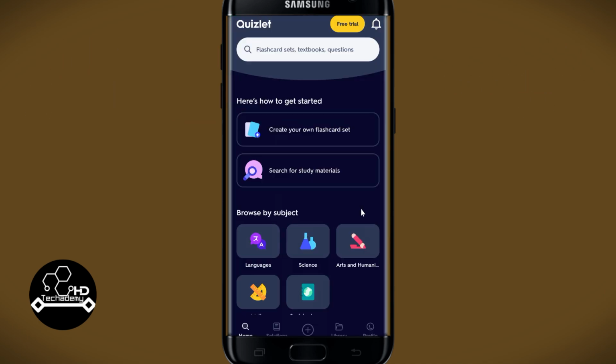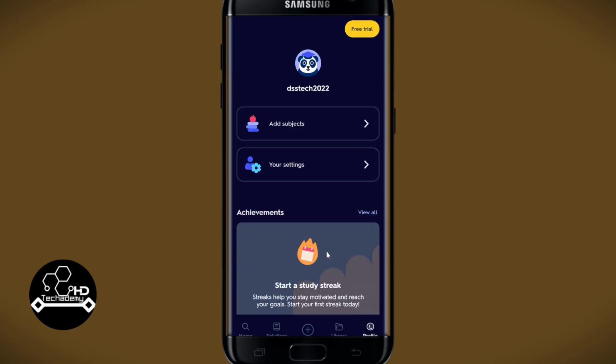First of all, open up the Quizlet application on your device and make sure that you are logged into your account. If you have not already logged in, do so by using your credentials or your social accounts. After logging in, if you wish to change your profile picture, from the home page, tap on Profile at the bottom right corner. This will then take you into your profile page.